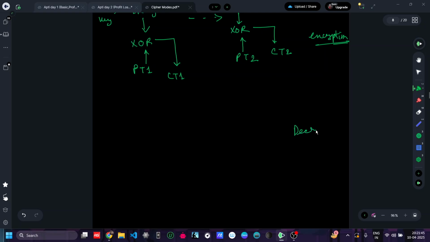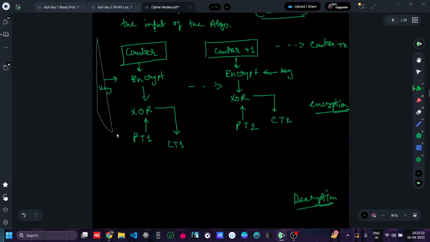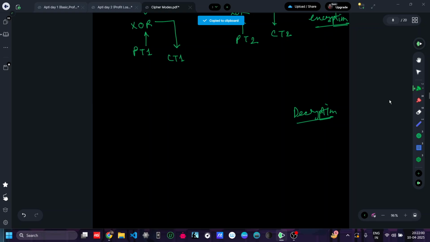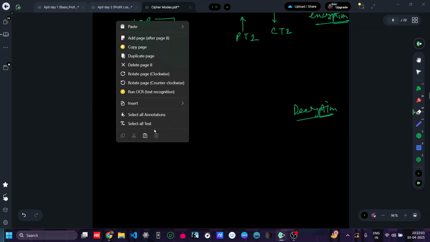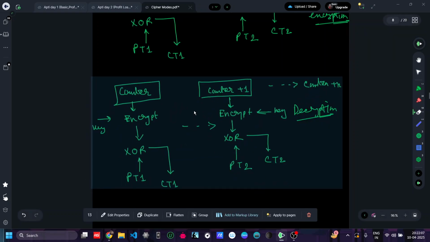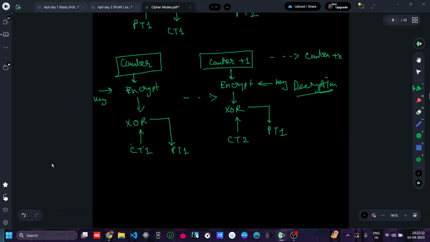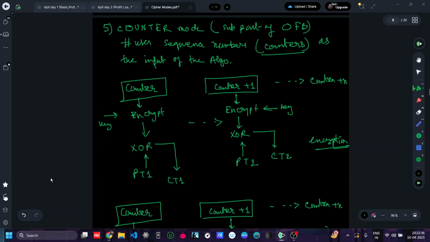So how is the decryption? It is actually the same. Just these two parts will be reversed. Like here we will be giving ciphertext 1, here it will output plain text 1, and here we will be giving ciphertext 2, and the output will be plain text 2. So these are all the modes.